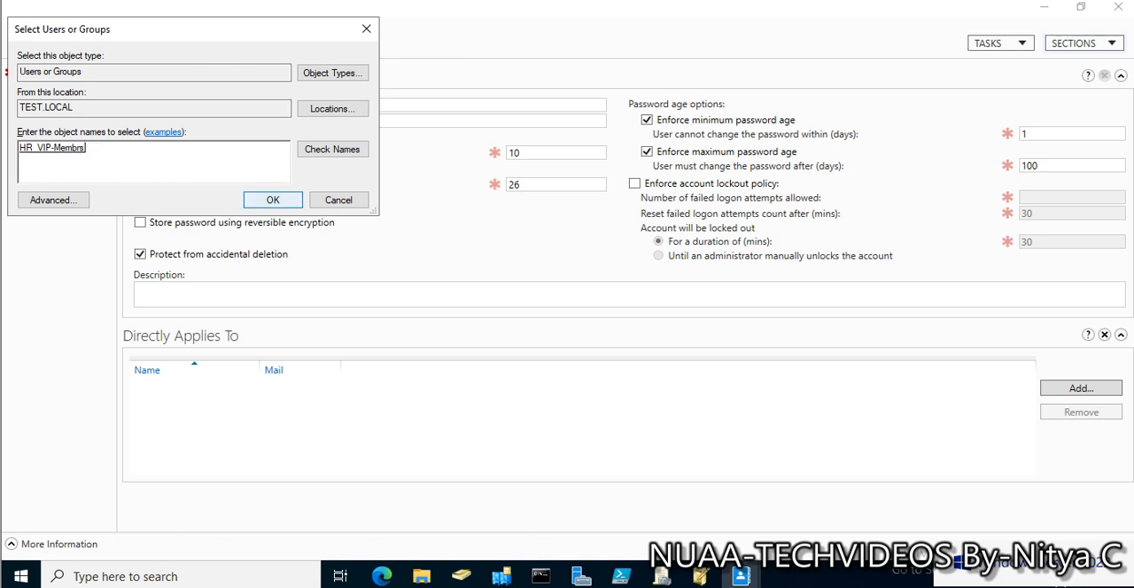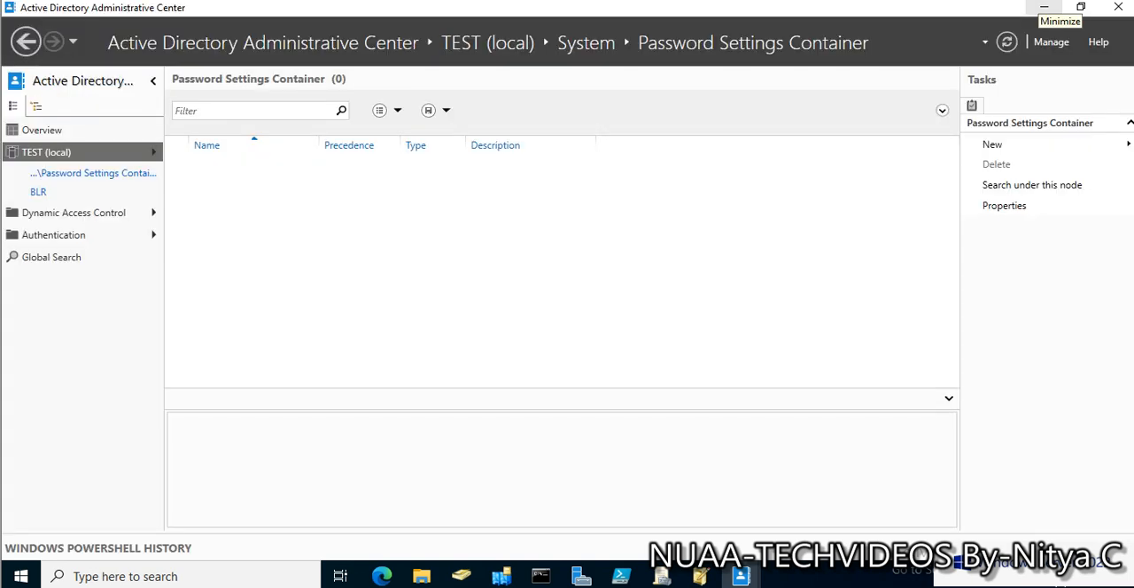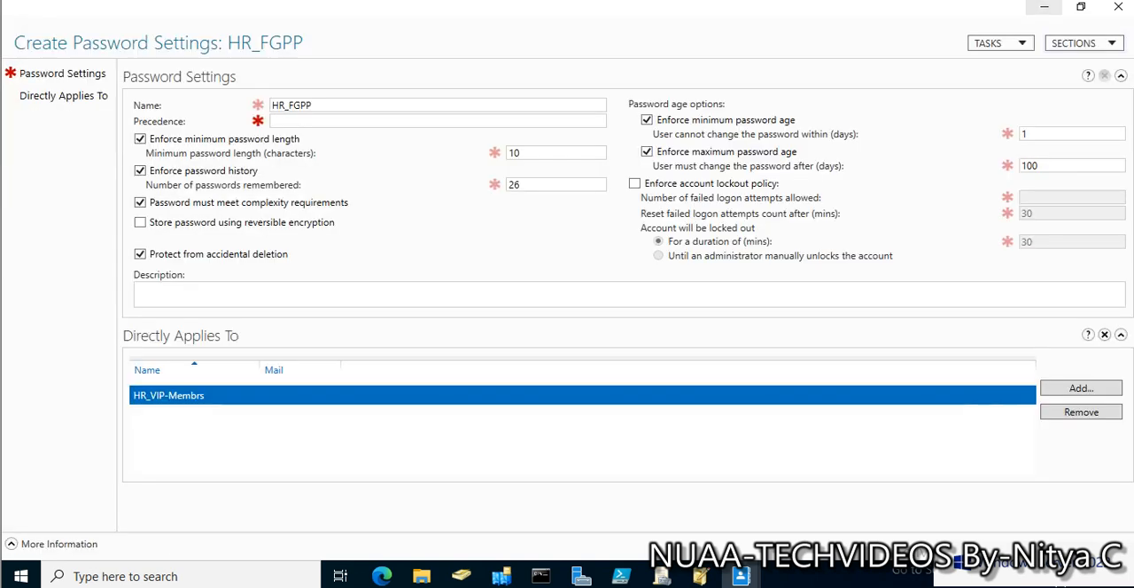Okay, my group is reflecting. Apply to. So if we have any other group we want to apply this policy to, we can add them here only. So this is how we can create it using Administrative Center. So let's create it now.